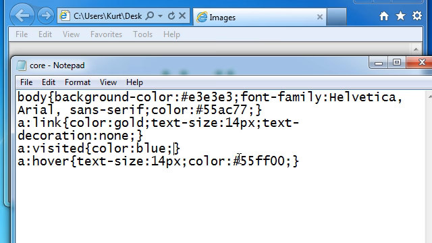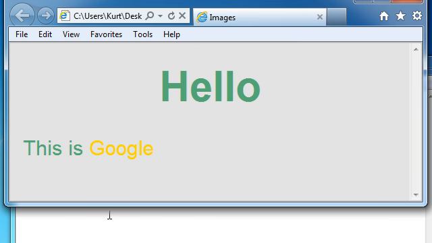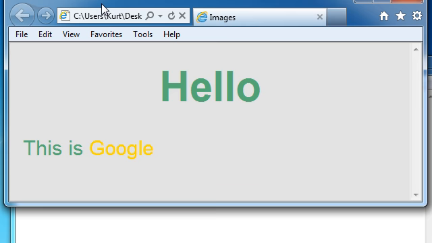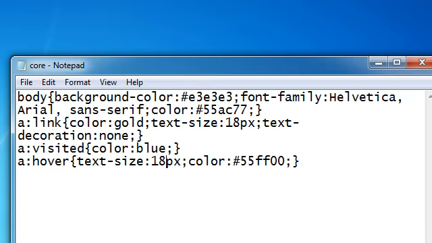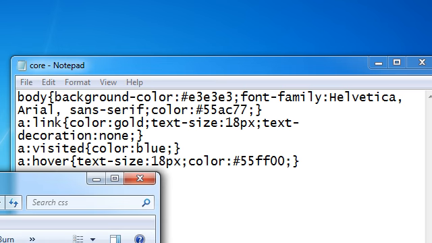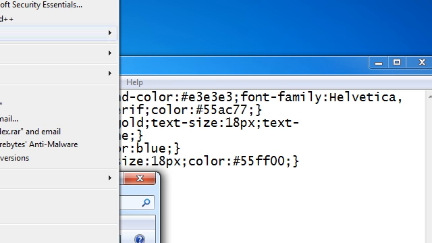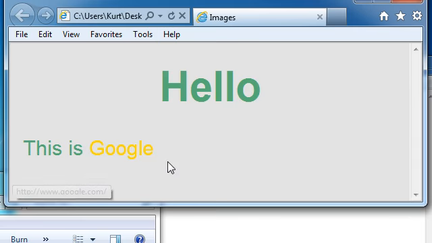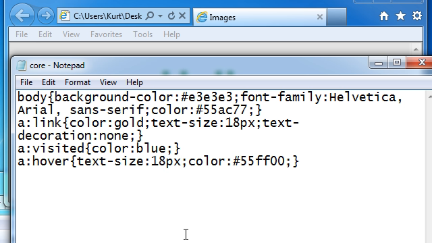So I've proved to you guys that, actually, that doesn't look like it's bigger, so let's make it 18, because that will obviously make it bigger. There is no way that that's not going to be bigger. Oh, my bad. Internet Explorer is still magnified from one of my other tutorials. So we'll open this with Internet Explorer once more. My bad, guys. And it's still being stupid.